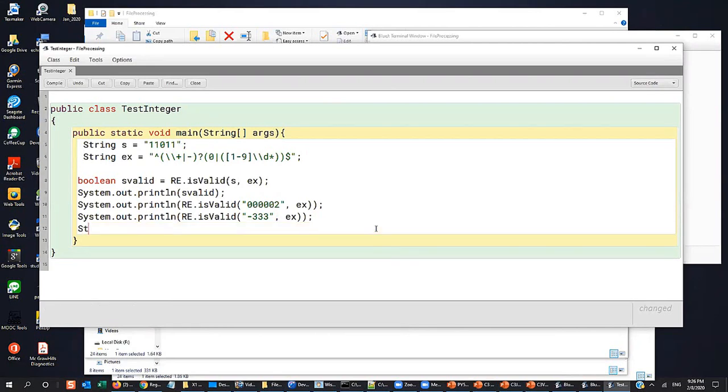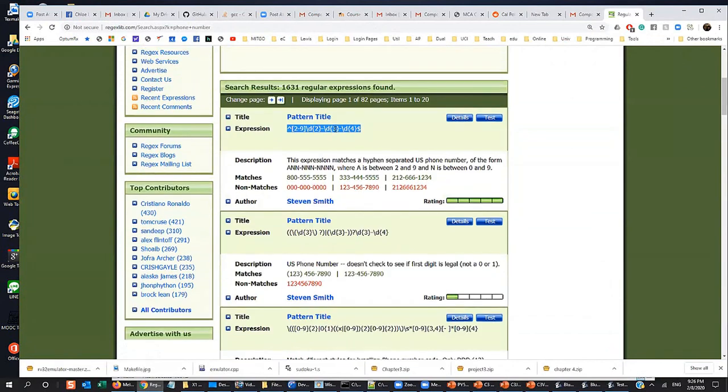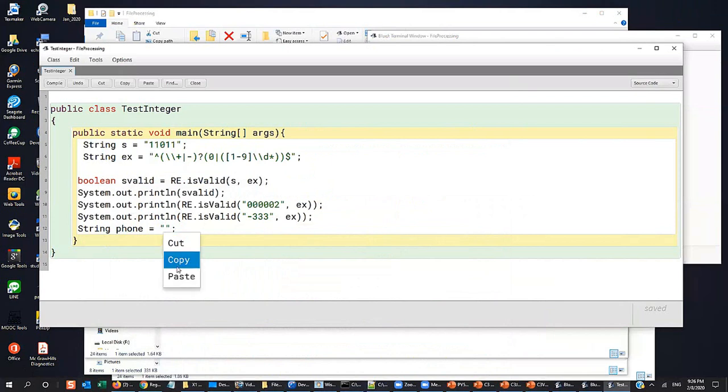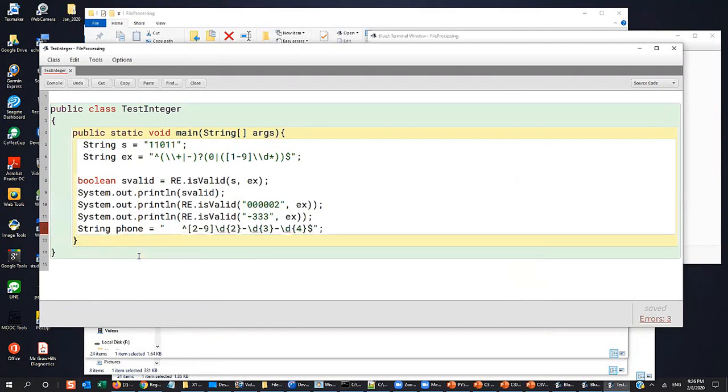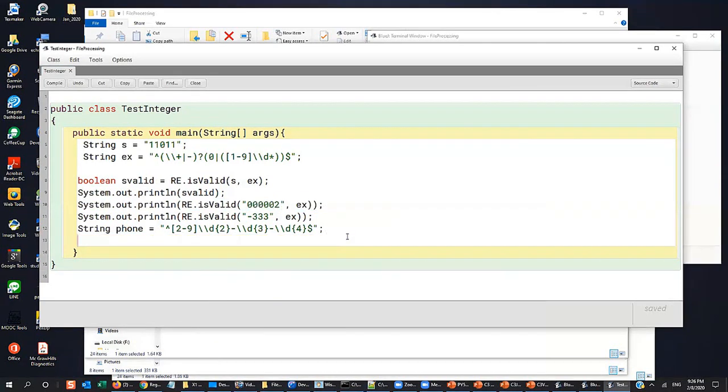Let's try String phone equals this, right? Let's actually grab this one from the internet. So if you don't have time, you don't need to develop everything by yourself. Again, here you need to take care of the double backslash, because the Java string needs a double backslash for one single backslash. Other than that, nothing you need to know. So that's the phone, and I copy this one and paste over here.